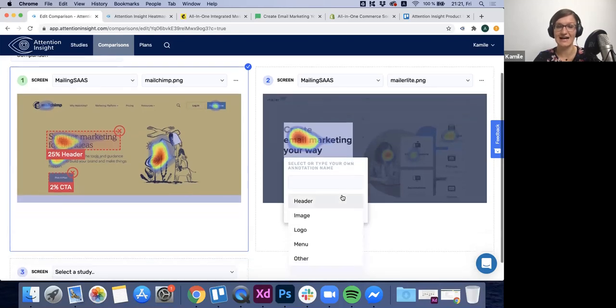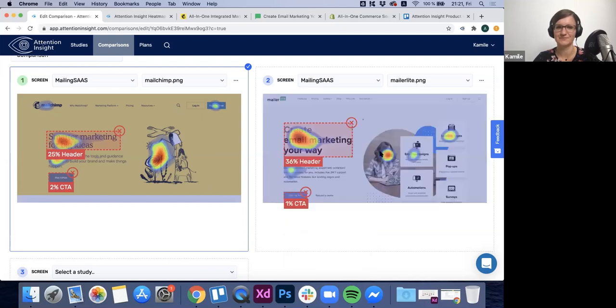As you can see, I am picking between the pre-suggested elements of the design. So we listed the most common elements in landing pages: header, image, logo, menu, but you can go ahead and type your own elements. So let's say product, image, or pop-up form. And you can also do a side-by-side comparison with that, no problem here.